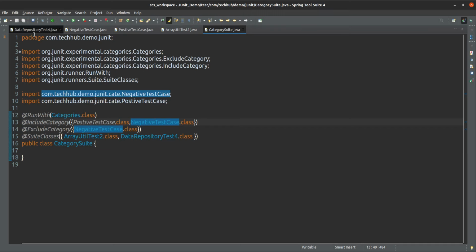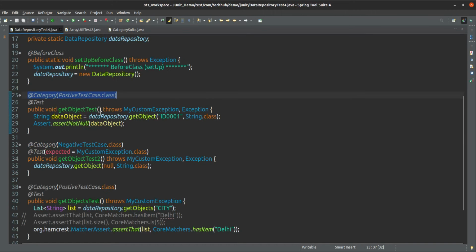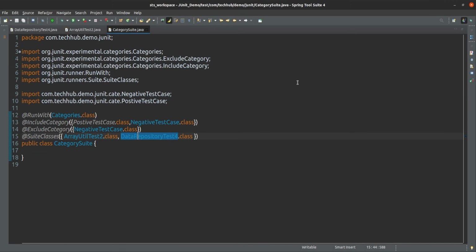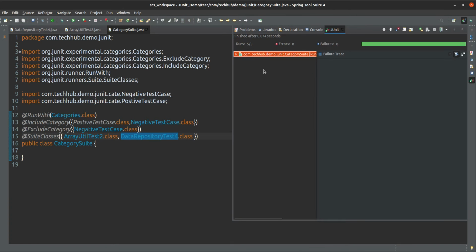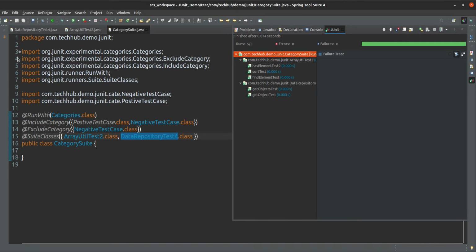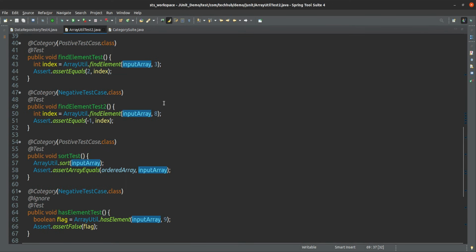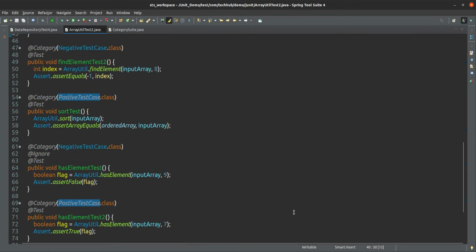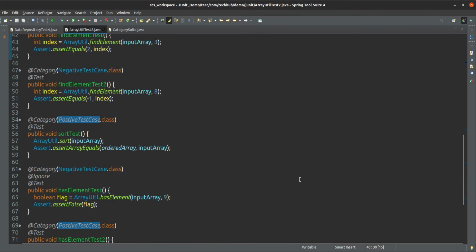That negative and positive test case we have added into data repository test 4 and array util test 2, and in those classes we are marking here. And if I run this one, you will see only the positive test cases will be running. Yes, if you see here, how many positive test cases are available under array util test 2? 1, 2, 3. So 3 positive test cases are there.